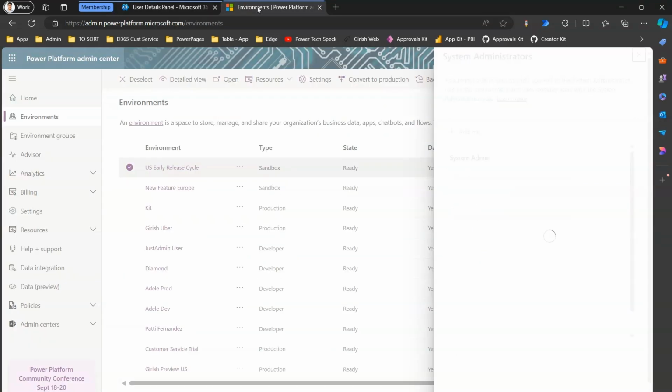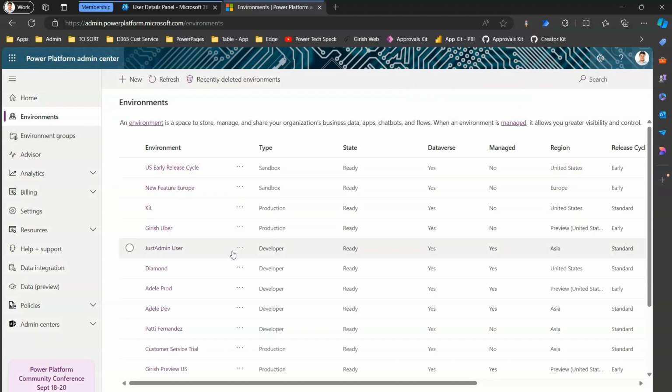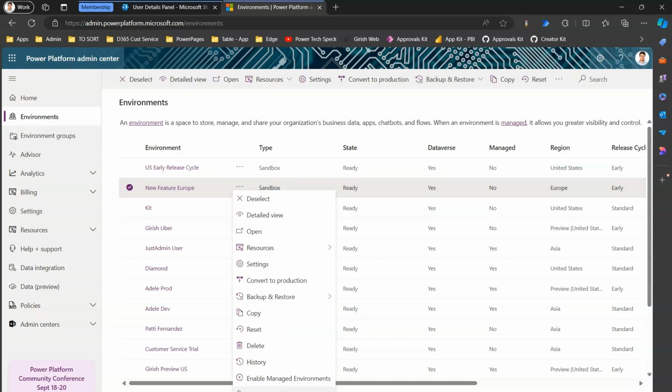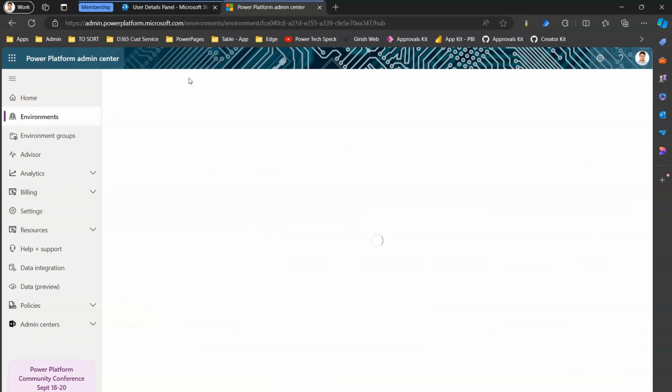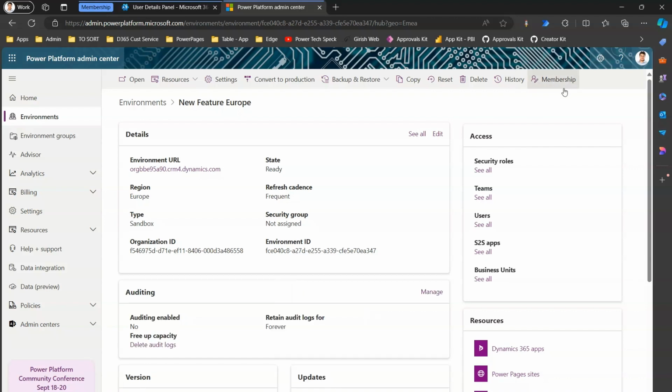Now let's navigate to the Power Platform environment. I have a lot of environments over here. There is one environment called New Feature Europe. From here, if I select this option, I can navigate to membership, or if I select this environment and click on detailed view, then I should be able to view the environment details, and on the right hand side I can see membership. So there are a couple of ways to navigate.